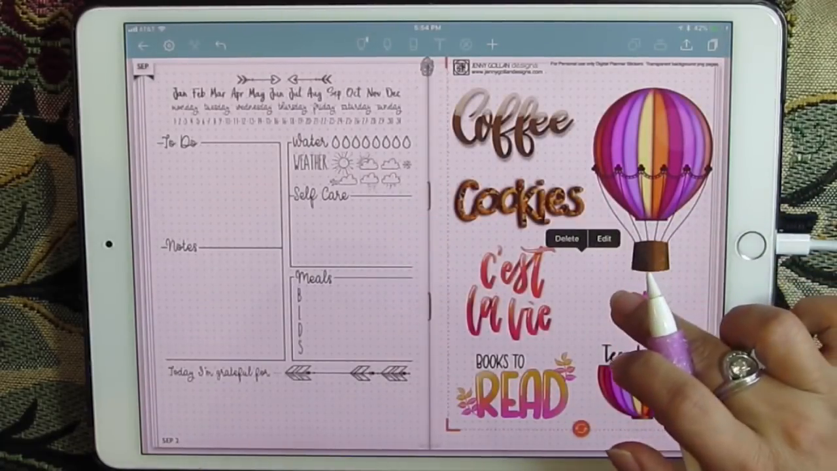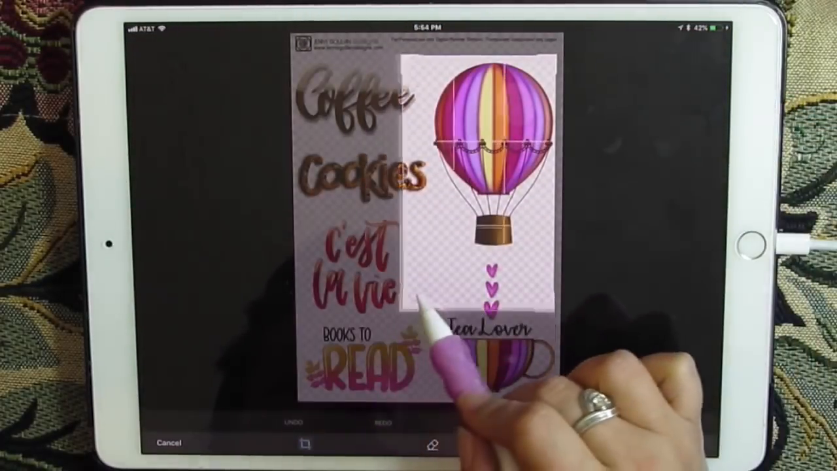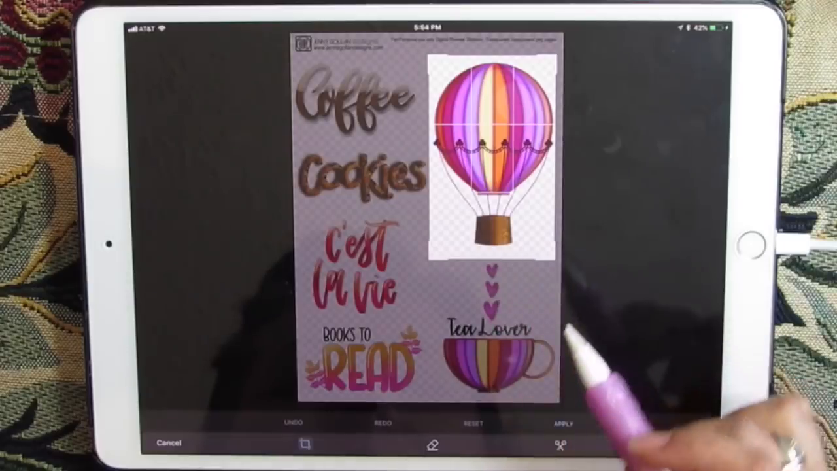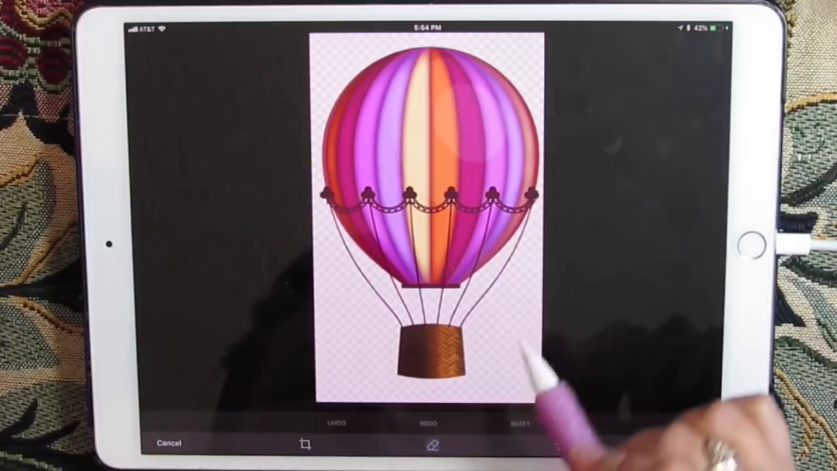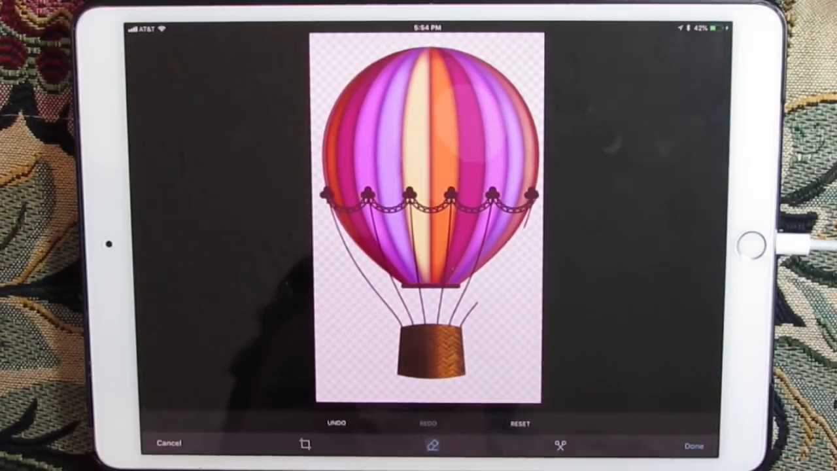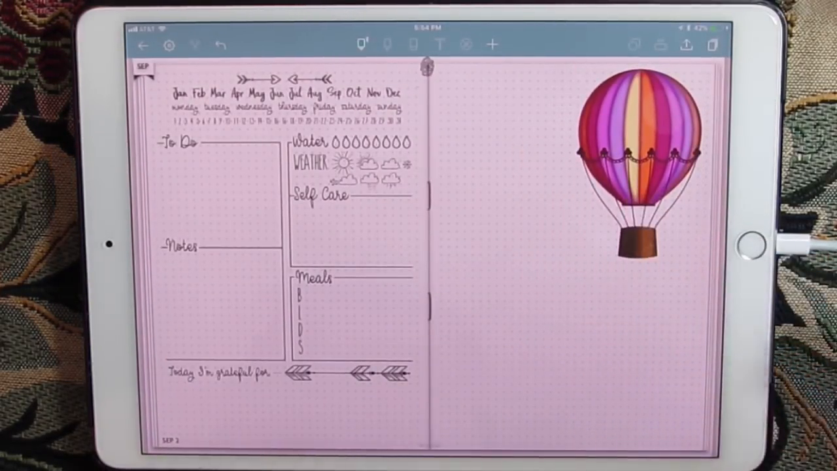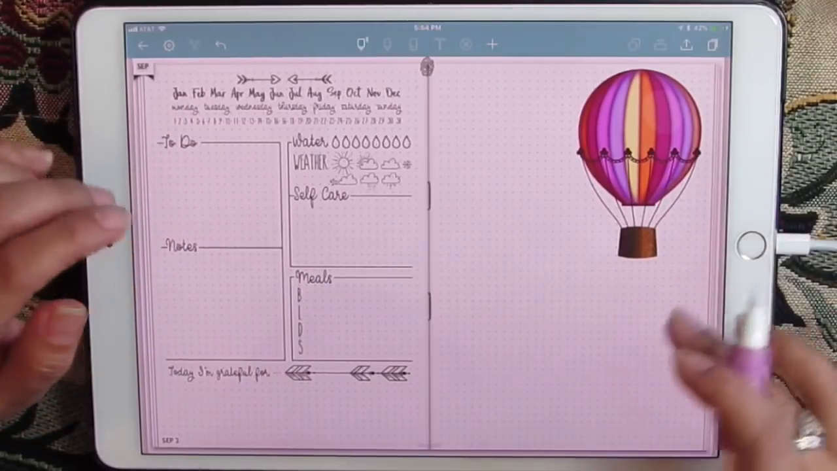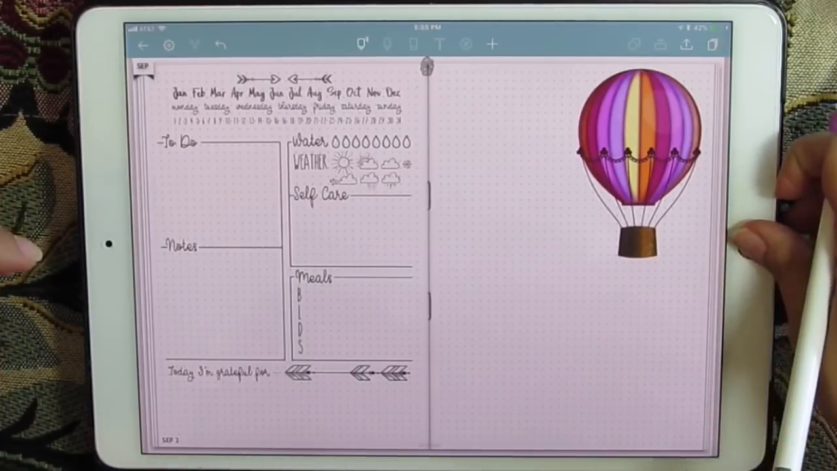Let's pick another one. A little bit of lag. Tap and edit, and you can crop just like you can in the other app. There's an eraser, so you can do fine erasing. Let's say undo. You have more tools here than you do in Goodnotes. Okay? But otherwise it works the same way. You can load up your page directly from stickers. You do not have to work in Procreate.